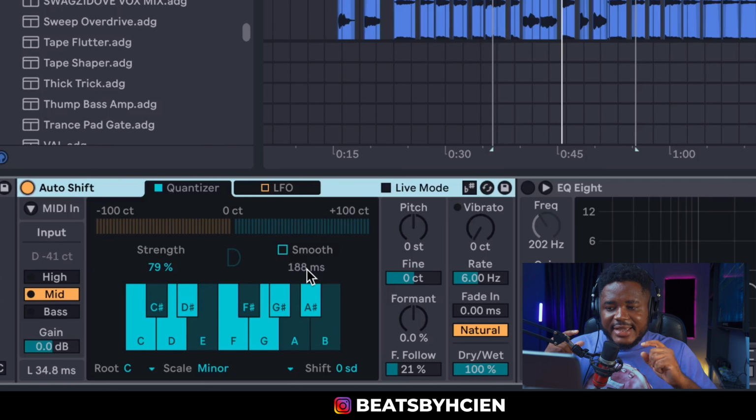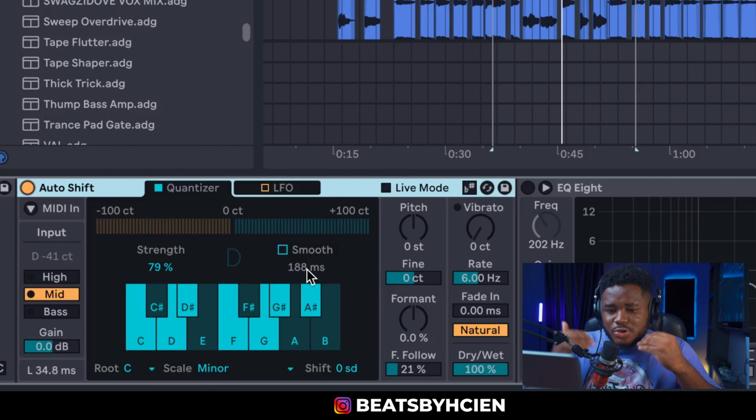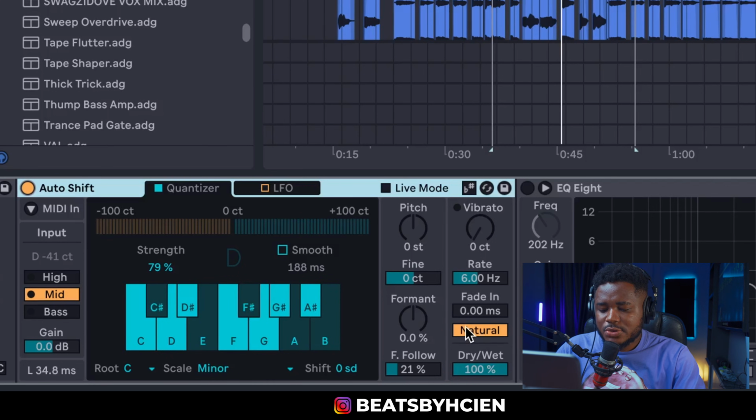Do you get? So this is like the flex stuff in Auto-Tune. I don't know if it's flex or whatever they call it, but yeah, this is what fine tunes the tuning of the effect. And I just click on the natural feel, just to make it sound natural. This is what you get.